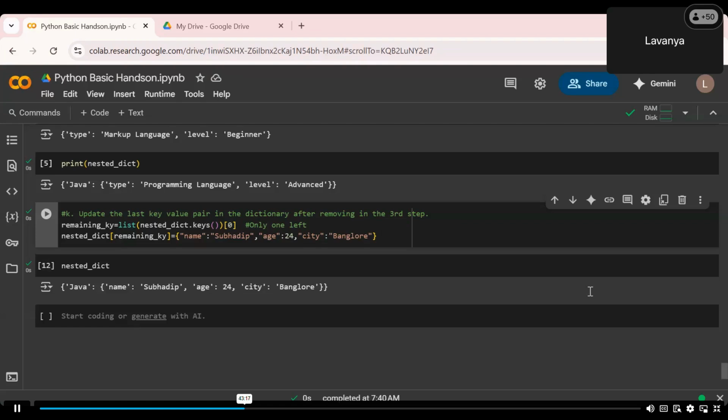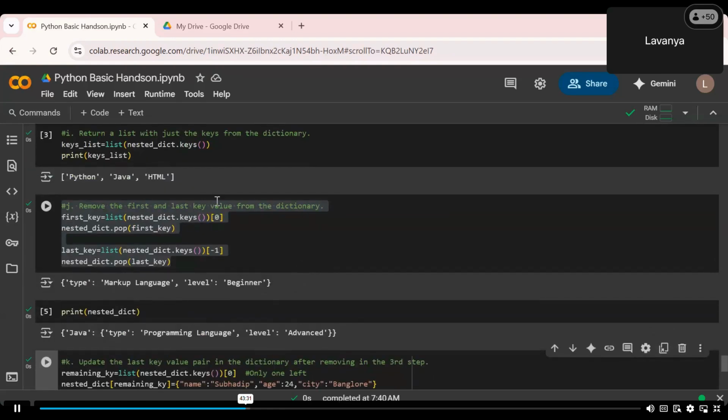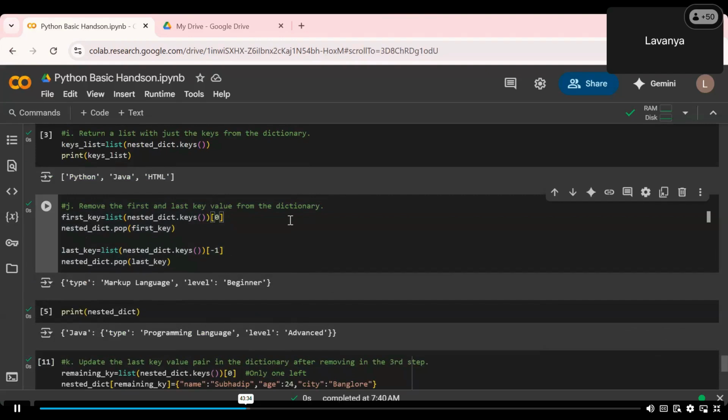The syntax is fine, which you have used, like nested dictionary dot popitem. This syntax for popitem is correct, but here we have to remove the first and the last key only. So here we have to use pop to write our key here. Clear or not, Arif?